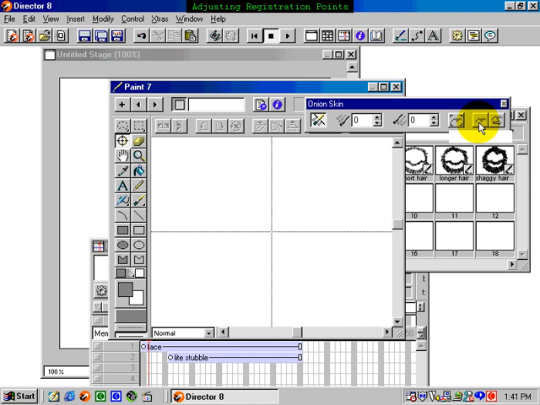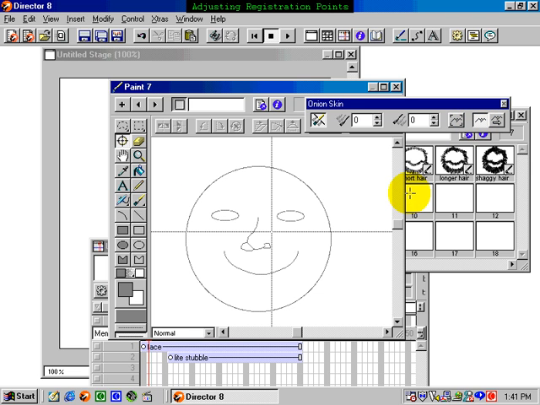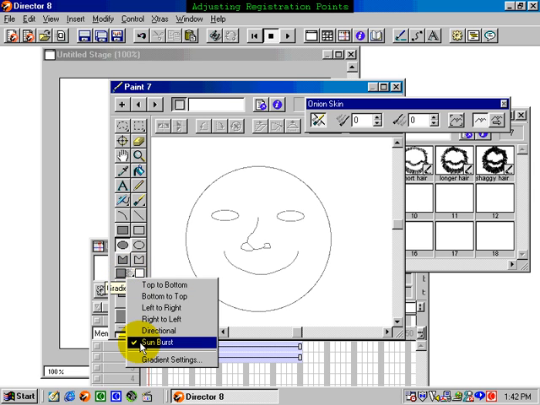Let's turn on Show Background, and our face appears in the paint window. Now, we can use the Filled Ellipse tool with the gradient setting to create our eyeballs. If we click on that, we have a gradient setting here. We have it set at sunburst, which is what I want.